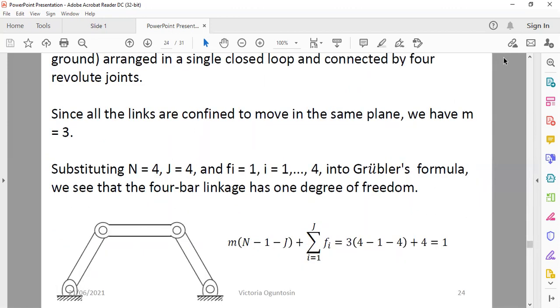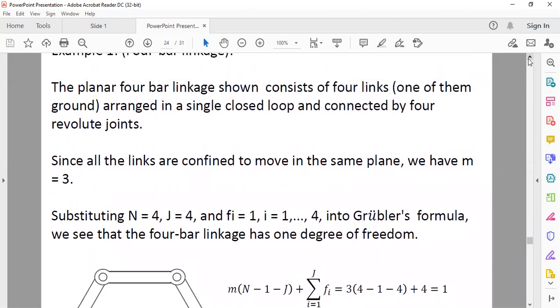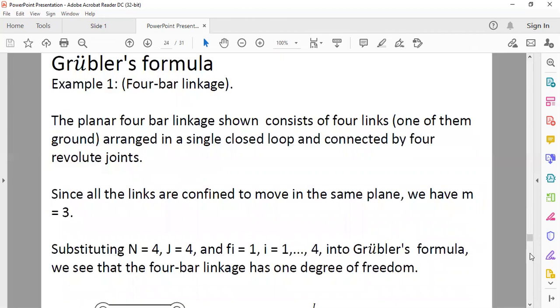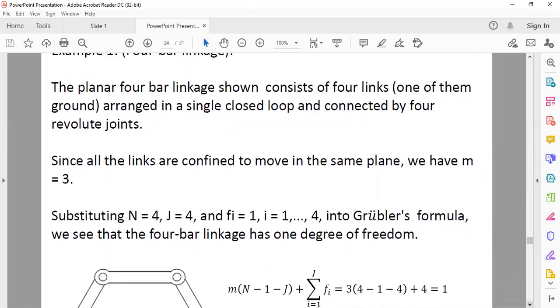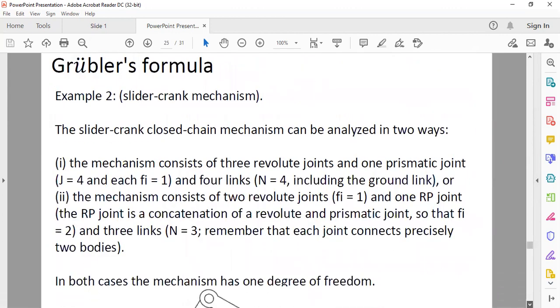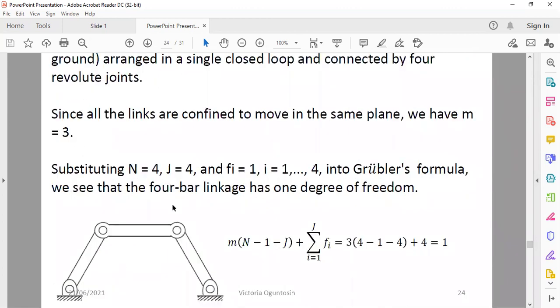So let's do some examples. Okay, so let's do this example. This example is a 4-bar linkage, and we're told that it is planar. So this is very important. Since we are told that this is a planar object, it means that our M is 3. Then looking at this particular robot, is it a closed chain mechanism or an open chain mechanism? Yes, it's a closed chain mechanism.